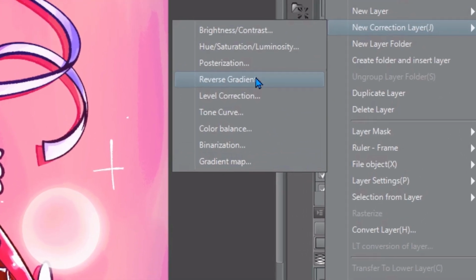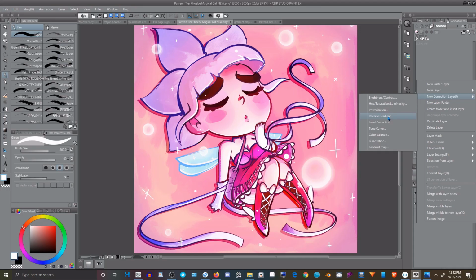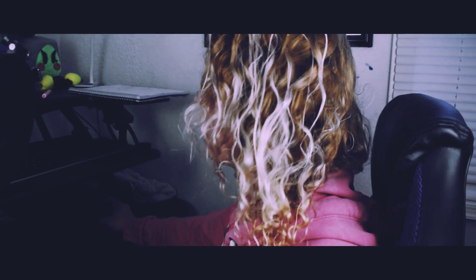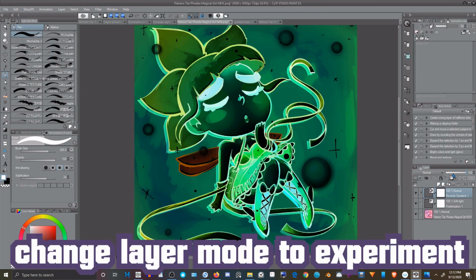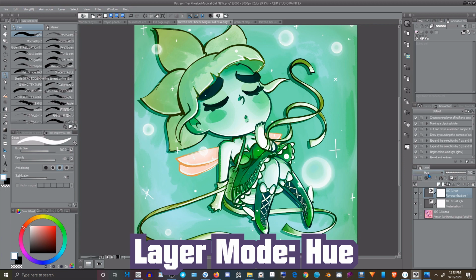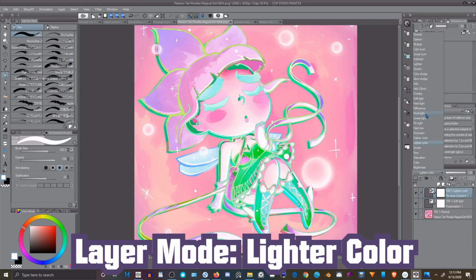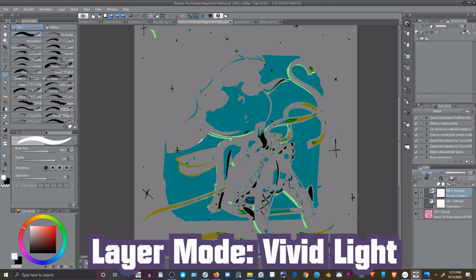So the other one we haven't gone through yet is the reverse gradient. That was just an invert. Lots of programs call that invert. Takes your color, does the opposite. And that's pretty cool. If you mess around with it, changes the blend modes, that's hue. Look how that did. Look at what that did. Wow. But you can get some really interesting effects with reverse gradient.